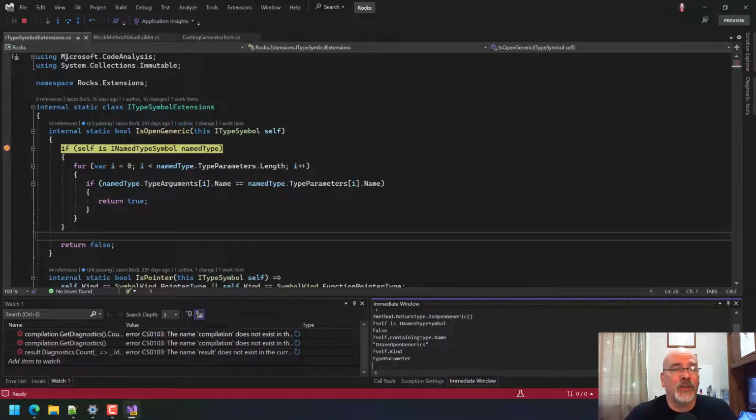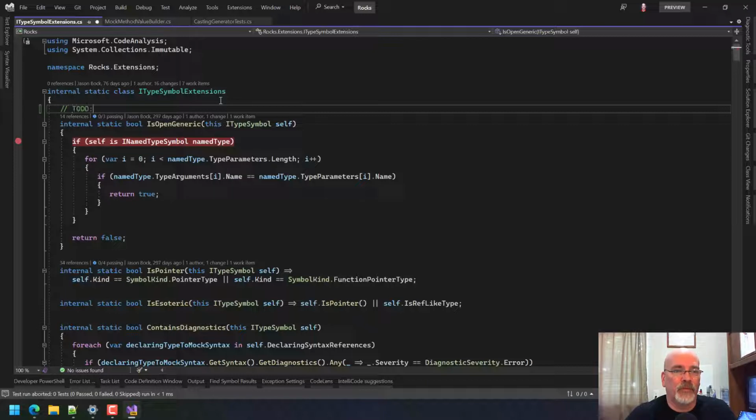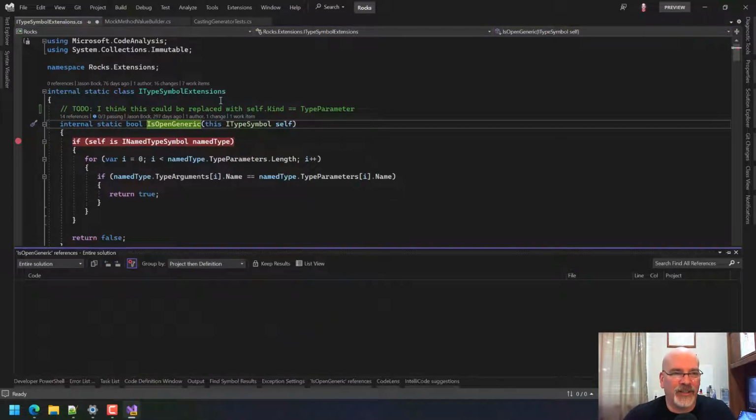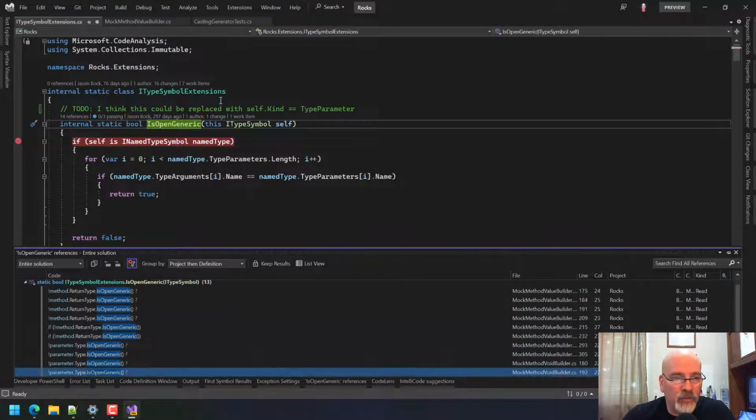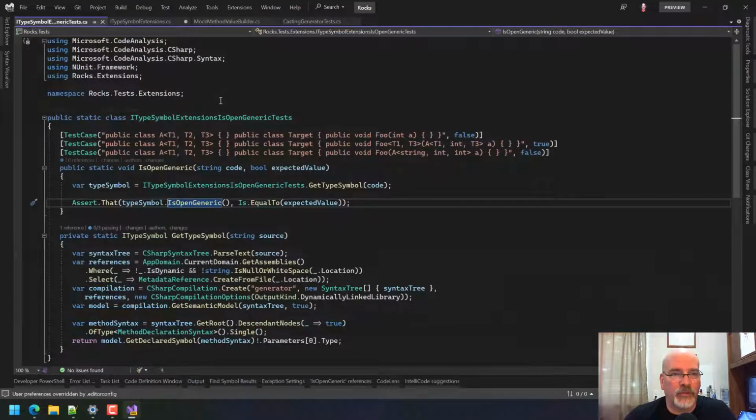So I actually think we found an optimization, which is open generic. Let's stop for a second. To do, I think this could be replaced with self-kind equal type parameter. How many places am I calling that? This is just cracking me up. I don't know why. I'm just being silly right now. Oh, a lot of places. Well, these are all the ones that I did. So actually not that much. We do have a test around it. So that would actually be very good to say, you know, that we don't break it, which would be good.